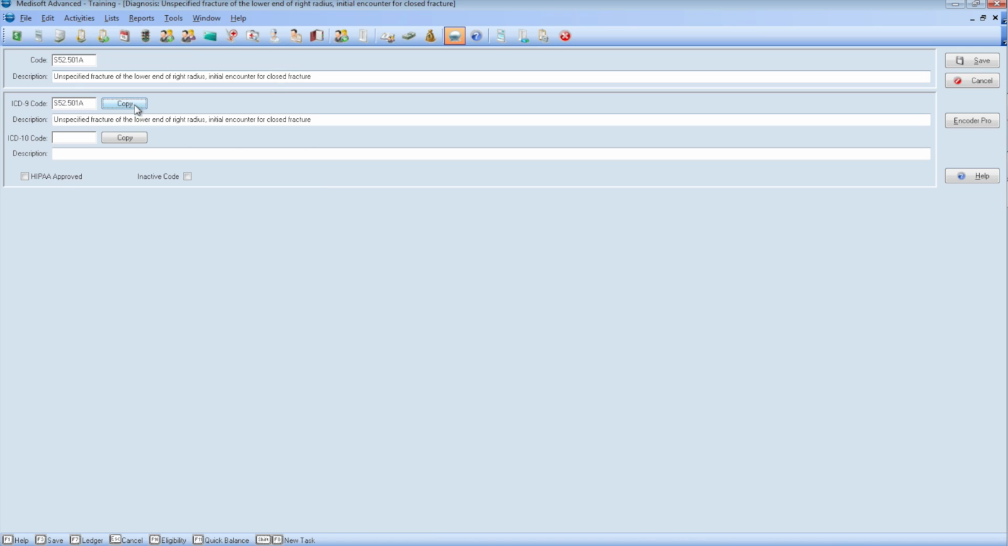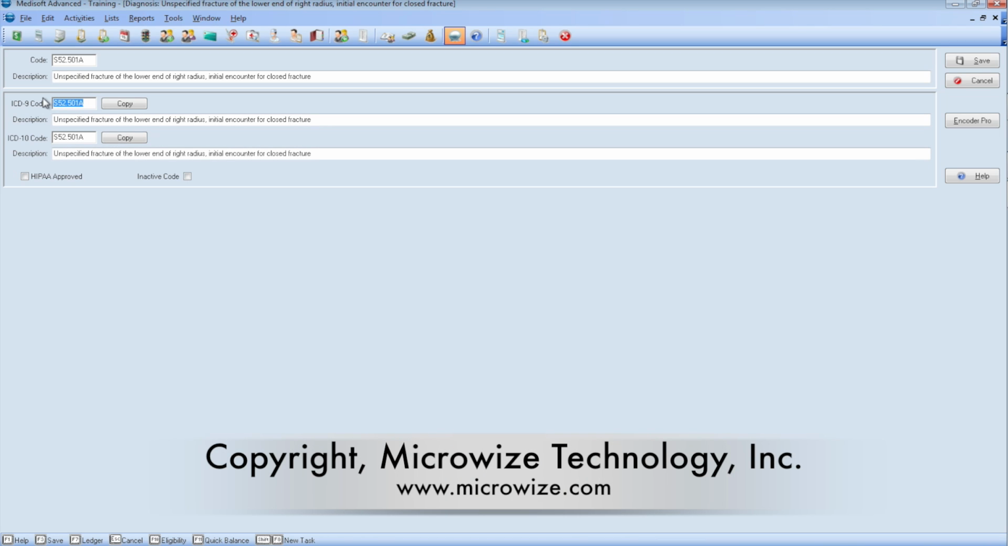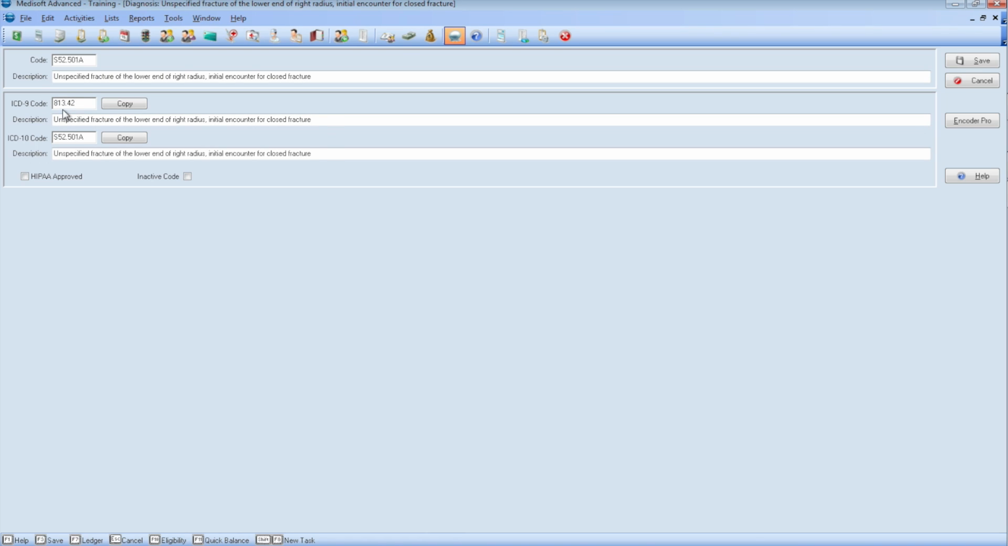You're going to hit copy, then copy, and I'm going to overwrite this to 813.42. Why is that? Just in case I want to look it up to see the variation of this code. Also, if I have an insurance company, a workers' comp or no-fault, and I found out that they cannot take ICD-10, that's why I'm adding it here, because I might want to send this, since I'm used to using this code from now on.